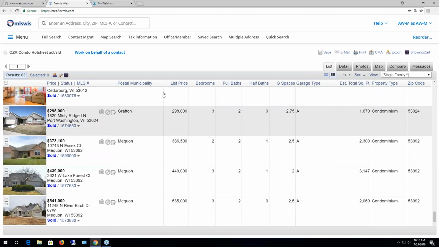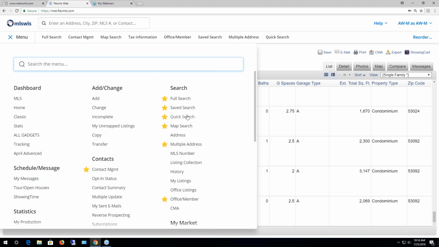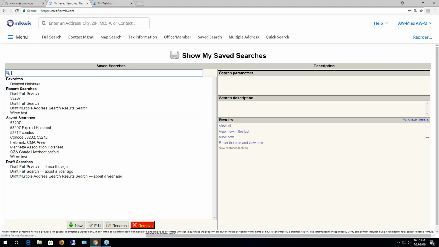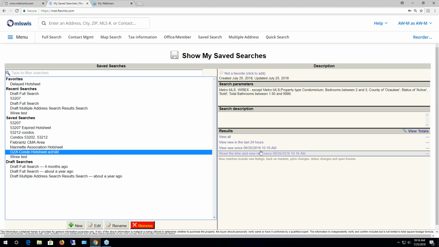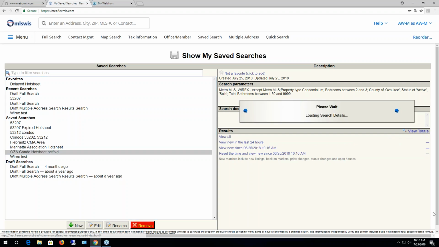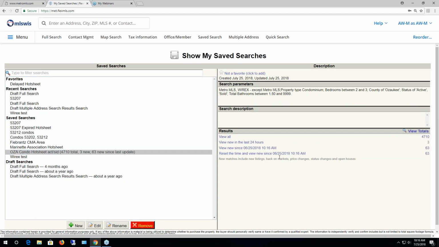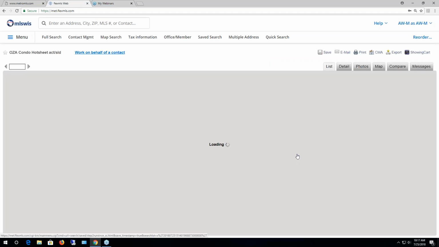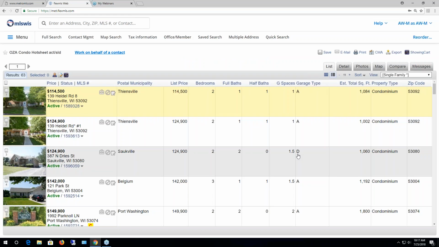All right. And then the last link, which is the most important link, is the reset time and view new since. So this is one of the ways that you can come in and check this save search hot sheet. You can come right to save searches and you can come here. I'll hit view totals. So when I click this link, notice the date and the time stamp that it is now. I'm going to click it. So it'll show me those from a month back.